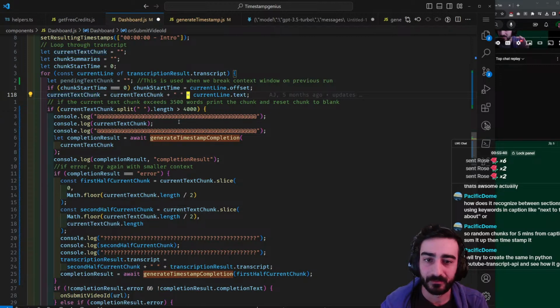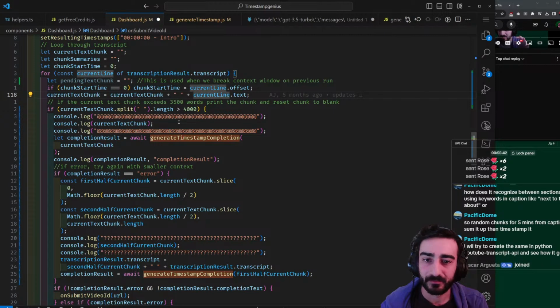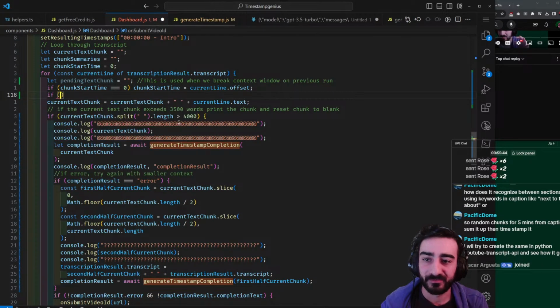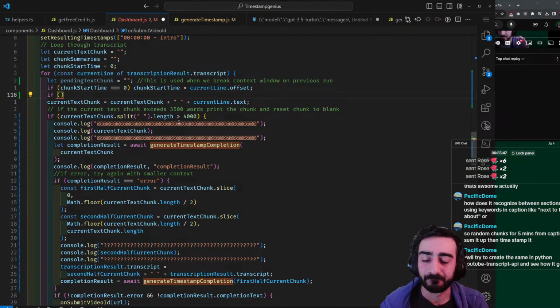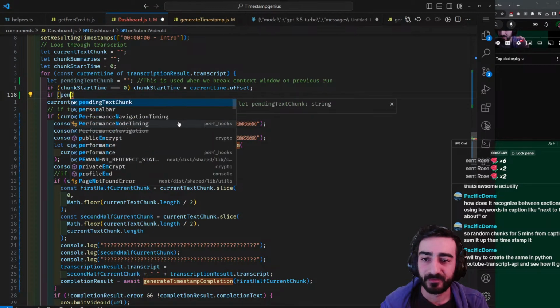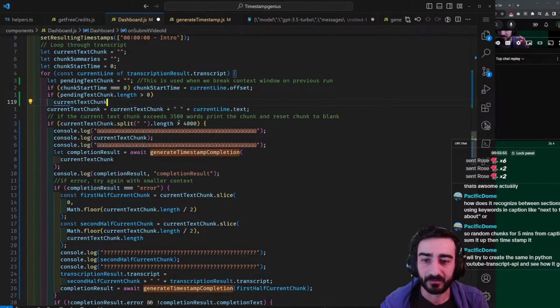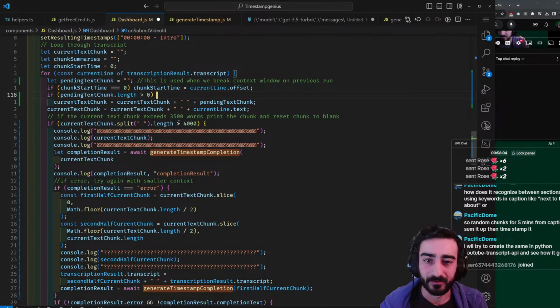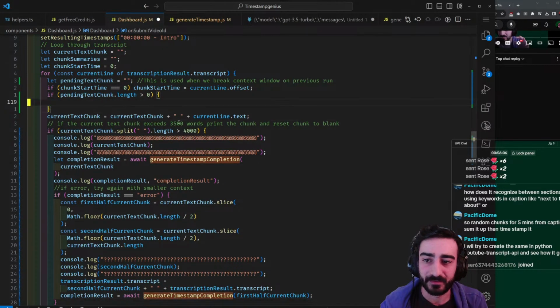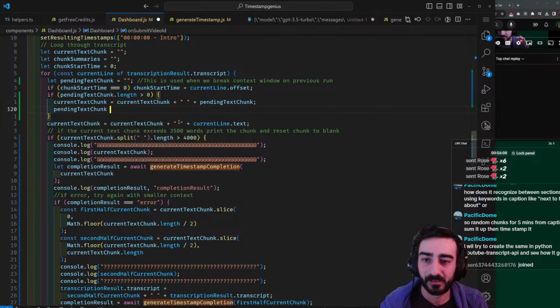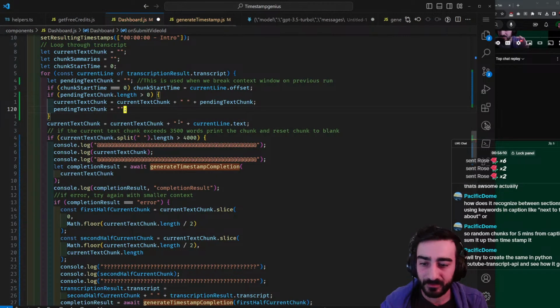That's current line dot text right here. We'll be like, if the pending text chunk dot length is greater than 0, current text chunk equals current text chunk plus space plus pending text chunk. And then we will reset the pending text chunk to blank. That should work.